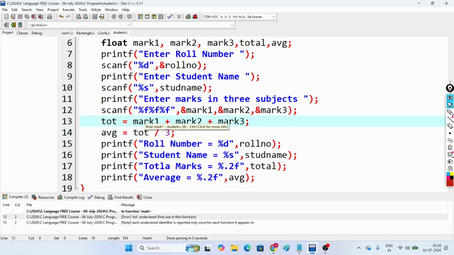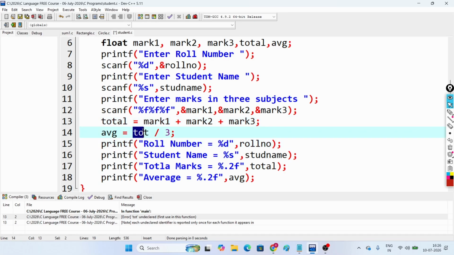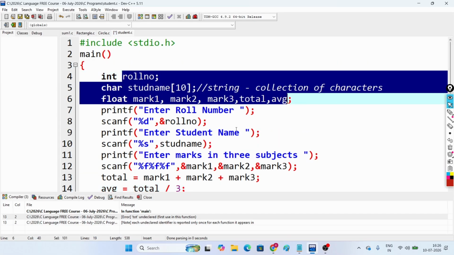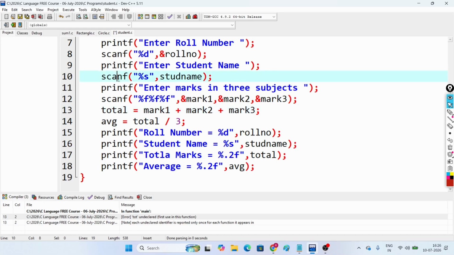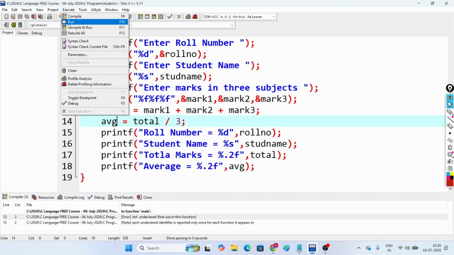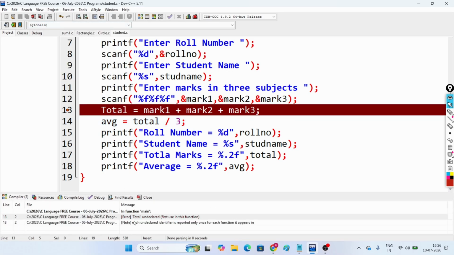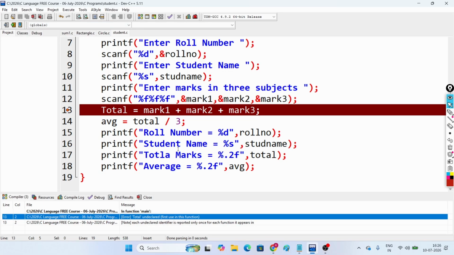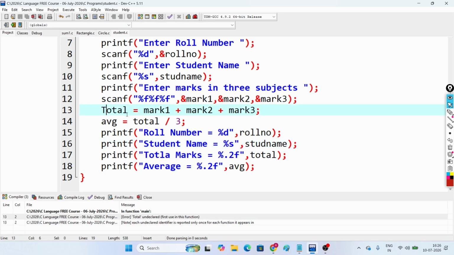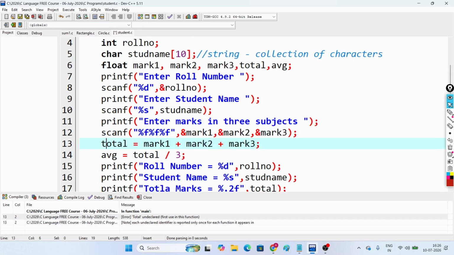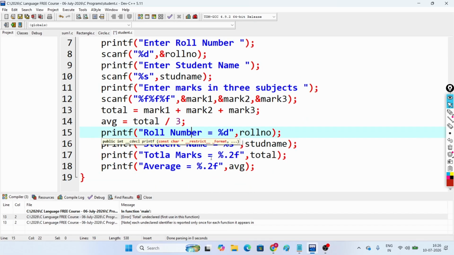So what do I write here? TOTAL. Even this also we should write TOTAL. Whatever variable names we declare, we write the same spellings, case sensitive. Even if I write a capital TOTAL here, now see, when you compile, it's saying TOTAL undeclared, because C language is case sensitive. Whatever case we have used while declaring the variable, the same case we have to use throughout the program, because C is a case sensitive programming language.